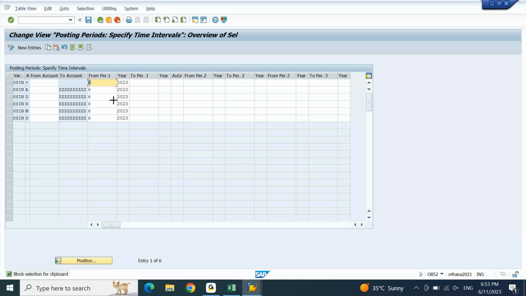Control C like this. Copy, put this Control V here. Press enter and then save it. Now looking at this setting, system will allow you to record the entries only in period number 6 of fiscal year 2023. By looking at this period 6 year 2023, you need to understand which calendar month, which calendar year this is representing. This is representing June 2023 in calendar.